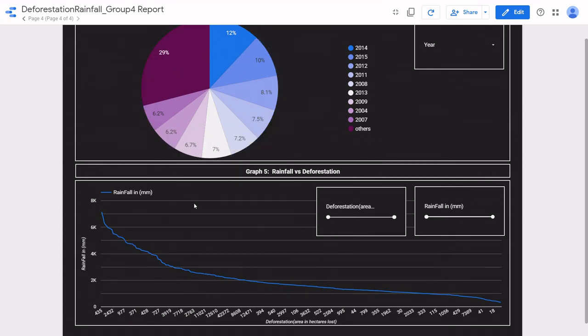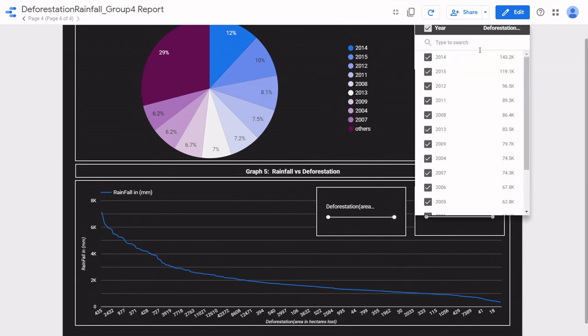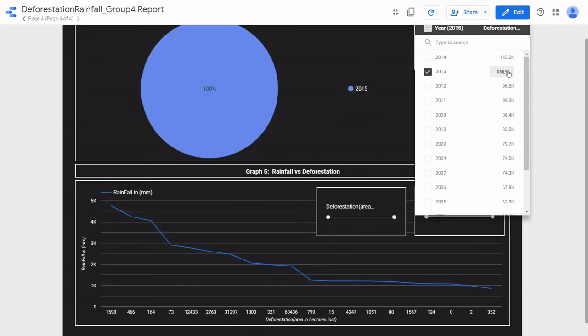In graph 5, we have represented rainfall versus deforestation in hectares lost. We can see that areas with heavy rainfall had the most hectares lost, which suggests that if rain is more, forest is more, and people dig more in the area where there is more forest. Again, using the slicers, we can select to see the distribution in a particular year or range of deforestation or rainfall, as explained by Priyanshu.